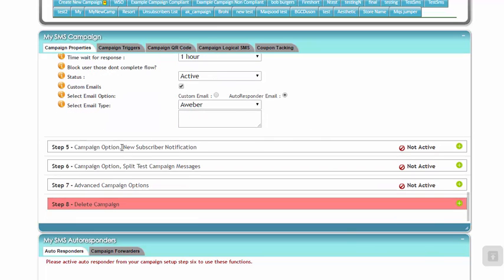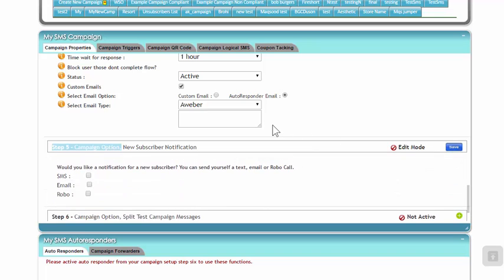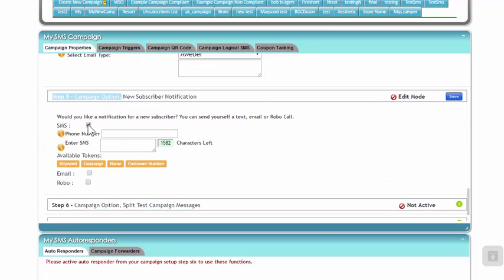Next is our campaign option, new subscriber notifications. So if someone does subscribe, you can have them SMS a phone number, and the data about the customer will be sent to the phone. This is great for lead generation. So if somebody texts in a keyword and you want to get notified when that customer texted in, this could be a realtor or any kind of business that is looking for leads and is always on top of leads.